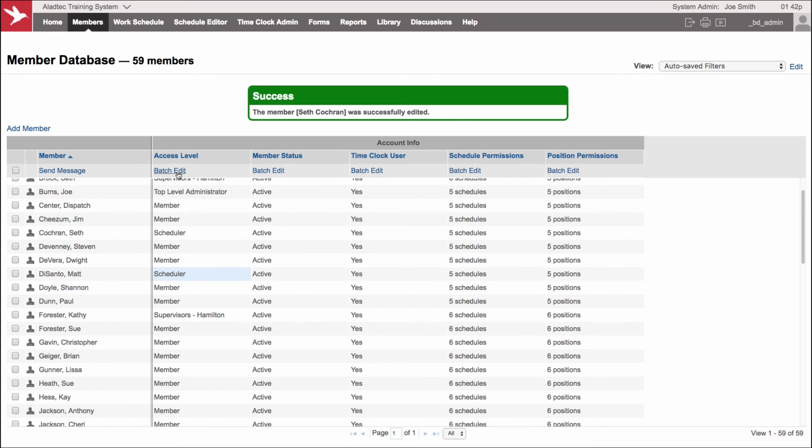You can also batch edit to change multiple people at once using that function here in the checkboxes along the left. So there you have it, access levels.